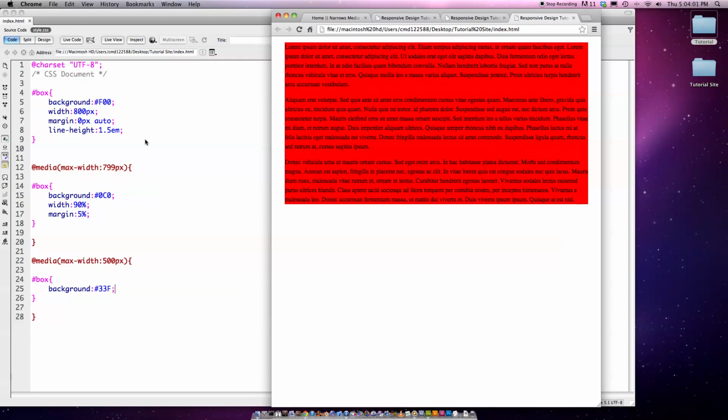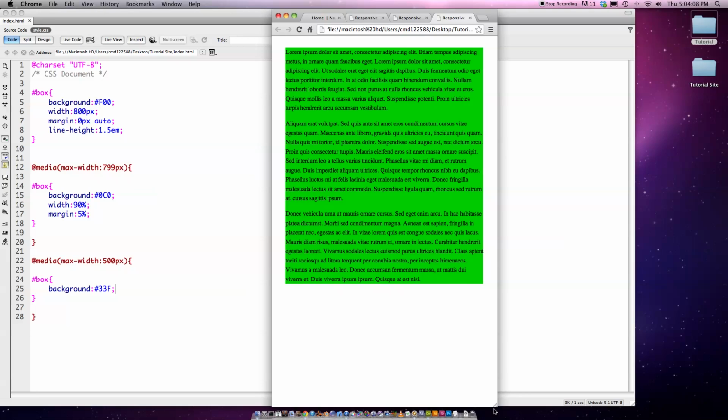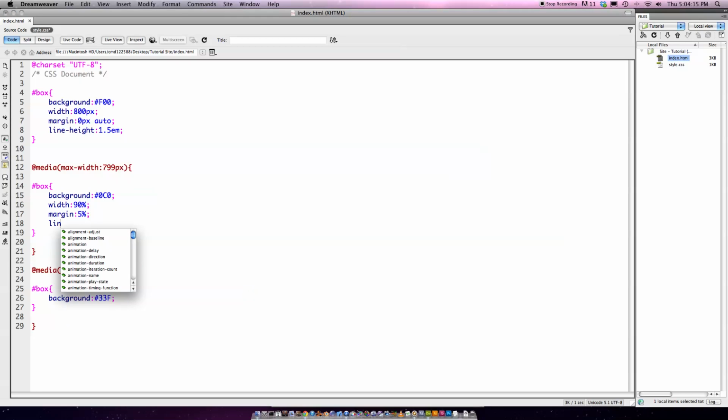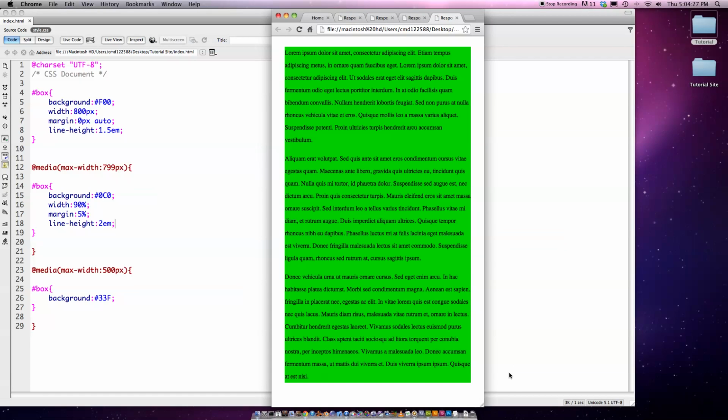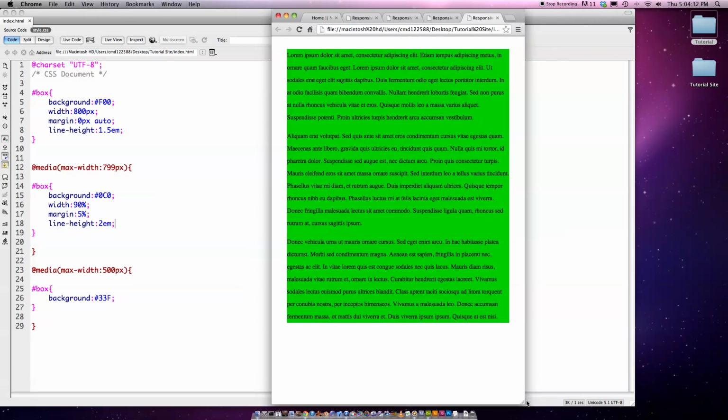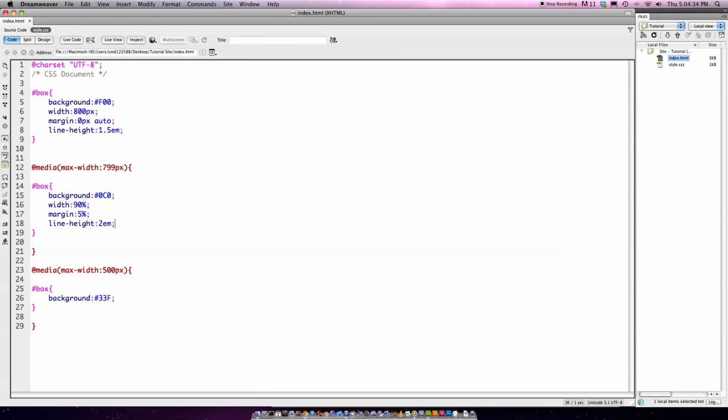The one thing you want to pay attention to is the line height here. Since I set it to 1.5 em, it still inherits that all the way down the style sheet until we change it. So if we specify here that we want a line height of 2 em, once the browser is 799 pixels or less, including this 500 pixels, it'll be 2 em. So you can see it's 1.5, and then now it's 2, and it's still 2. So that's one thing to keep in mind.